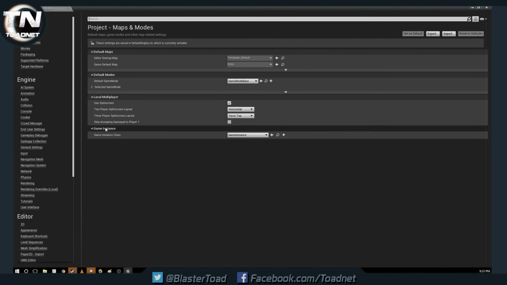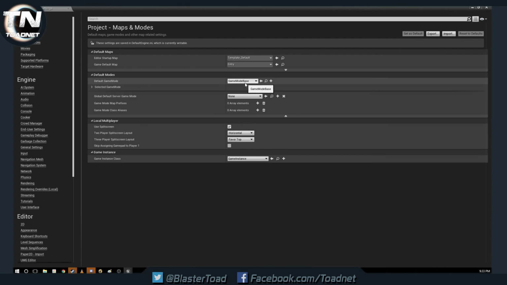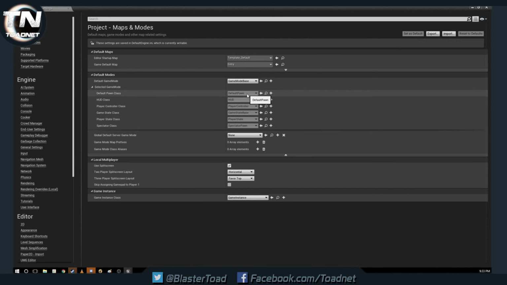I know the thing I'm looking for. It's just not coming to mind what it's called. Default modes. Game mode base. Selected game mode. This is what we are looking for right here. Okay. So, we need to make our own game mode so that we can modify this.